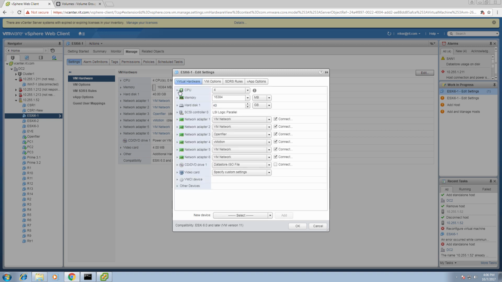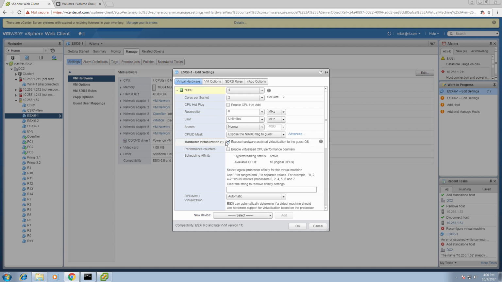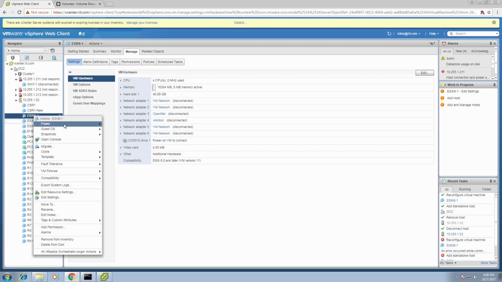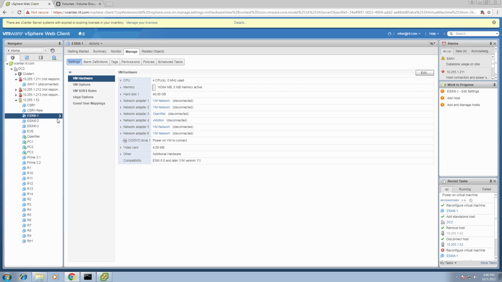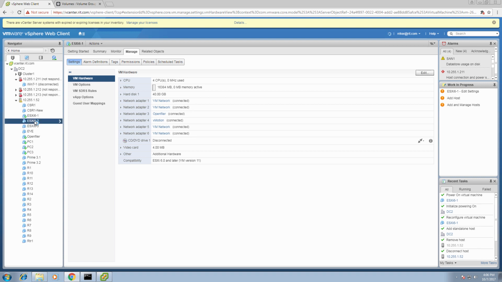So we're going to go ahead and expand the CPU, and then we're going to say expose the guest to hardware assisted virtualization. Click on OK. So that should be able to be reconfigured, and it did. So once that's done, I'm going to go ahead and power him on, and that's going to load. I'm going to click on this guy, do the exact same thing. I'm going to go to edit.